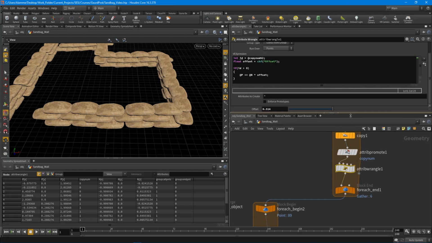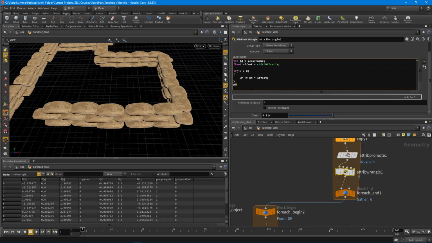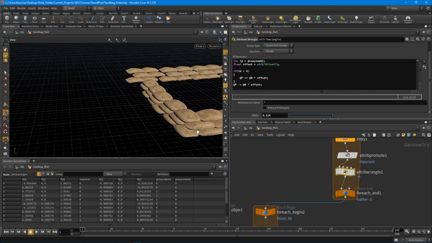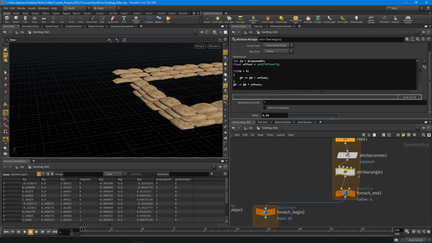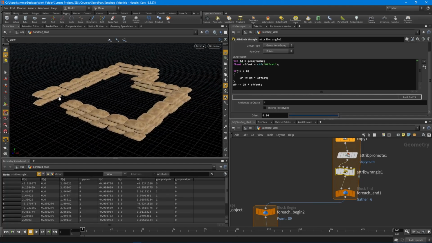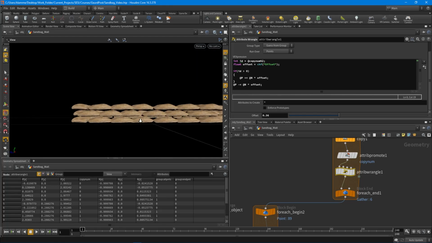All right, and to do that, I'm just going to take every point. So @P -= @N, so all the points together, times offset. There we go. So now we're starting to get that interlocking there. You can see how it's starting to become more of a modular type tool, or a modular way to lay out the sandbags themselves, even though they're still kind of floating a little bit.